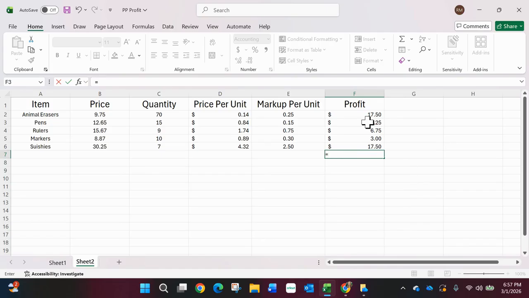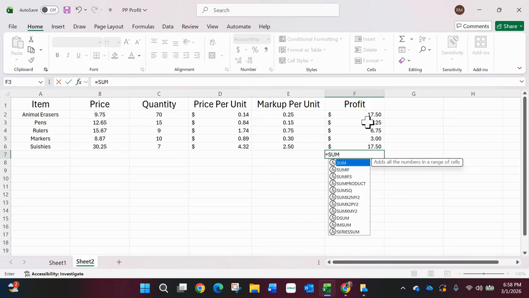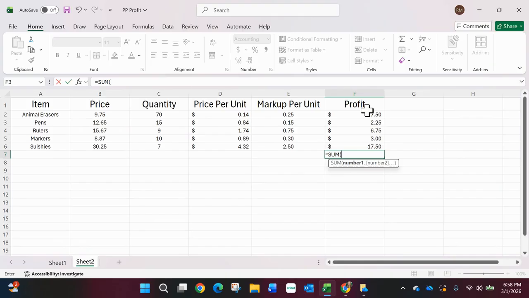So what I want you to do instead is hit your equal sign. As I said, you're going to type in the word sum because that's the term we use for addition. And then after you wrote sum, you're going to hit your shift and your 9 key. That's going to give you a parenthesis. And now we can just click and drag.